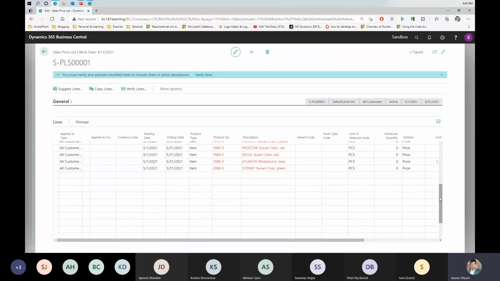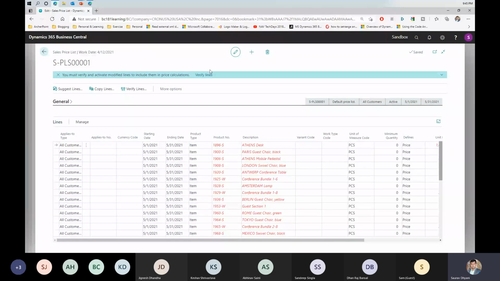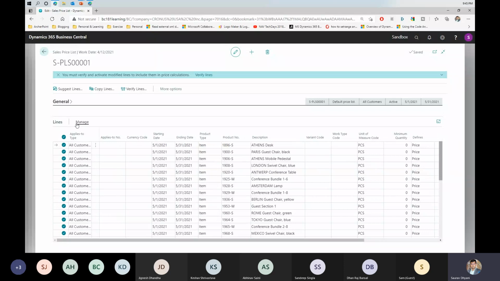Now, once all these are here, you need to verify all these lines by using these actions. They're now being verified. But before you do this, where you actually pick all these lines and define your sales pricing lines here, let's go back to the header. Let me delete this. Okay. Delete lines.